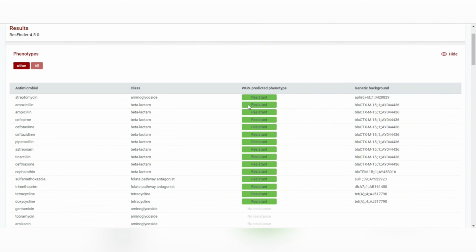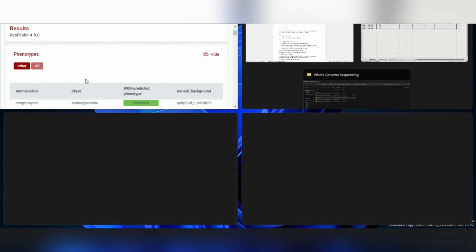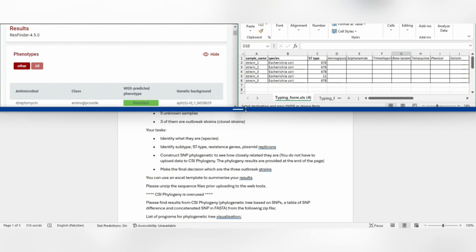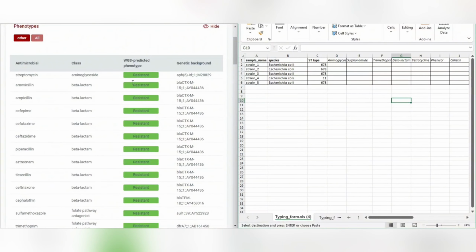Heading back to the top, click on the column and it will organize all the resistant genes at the top of the list. And then you can copy and paste which genes are present or which are not. Here, type in resistant and non-resistant.